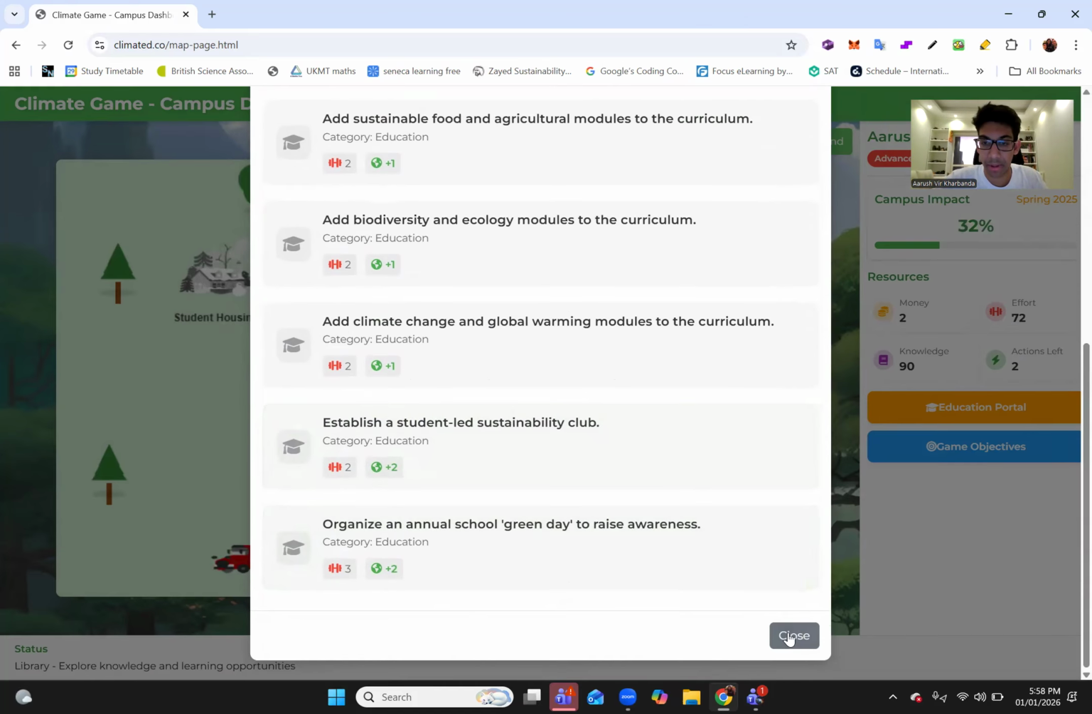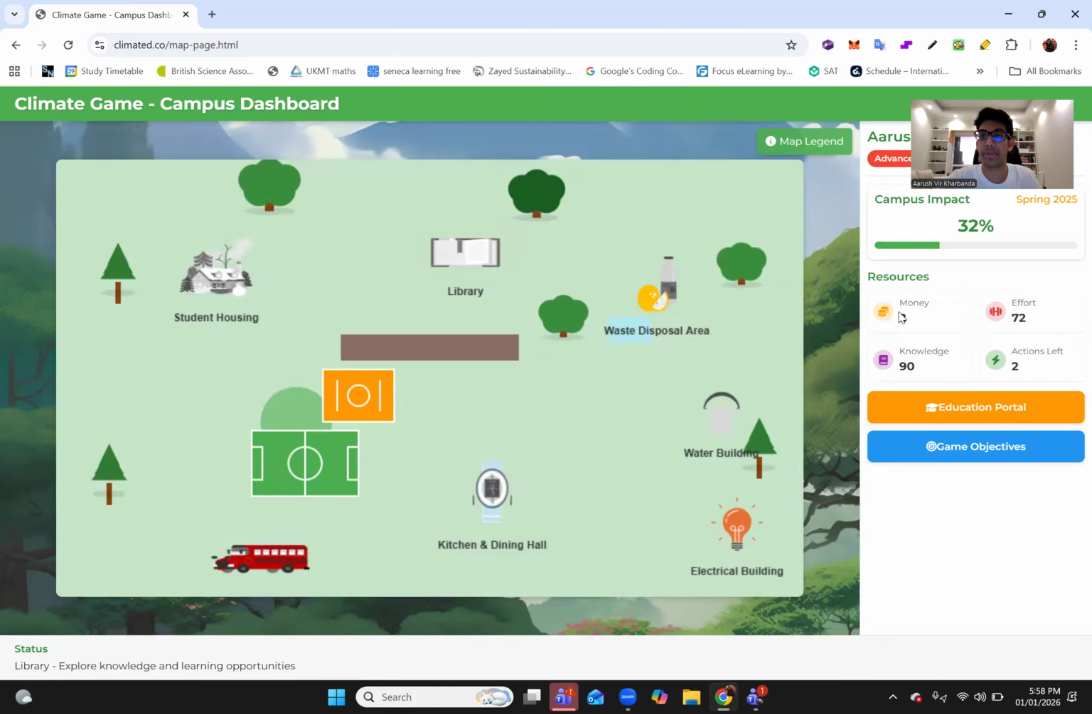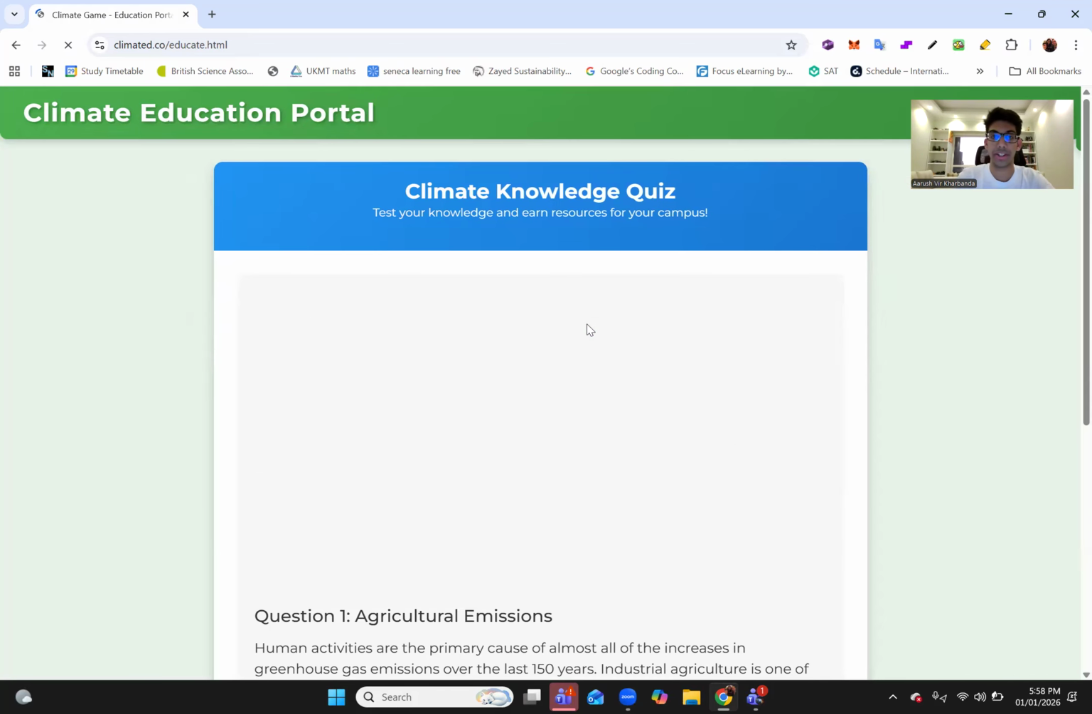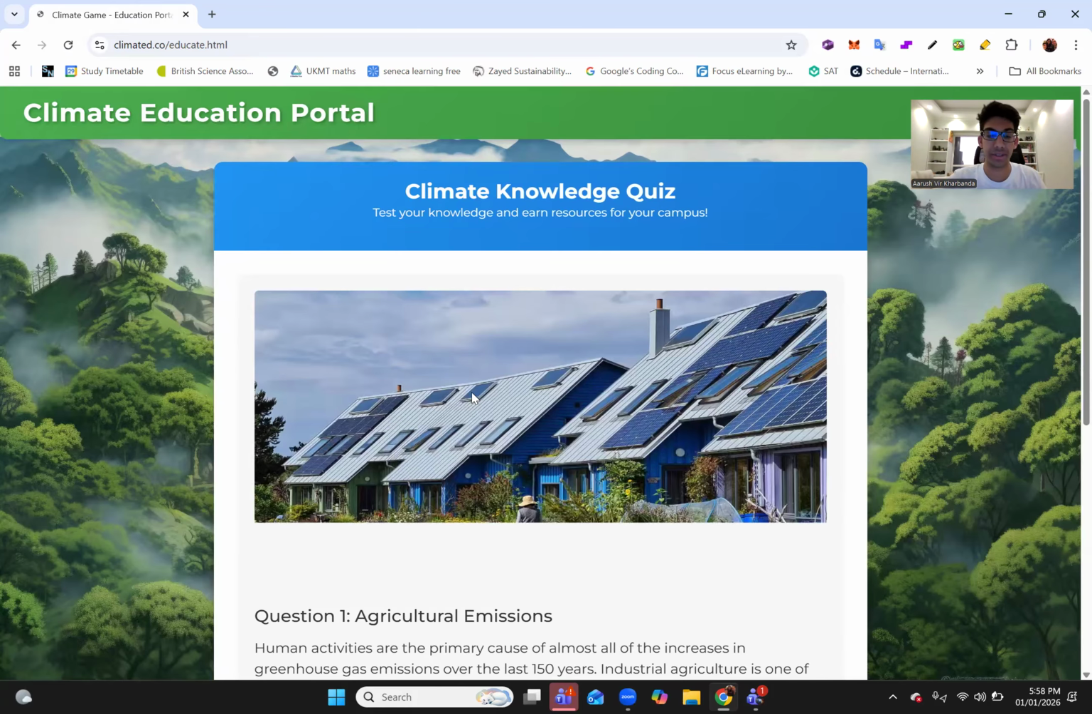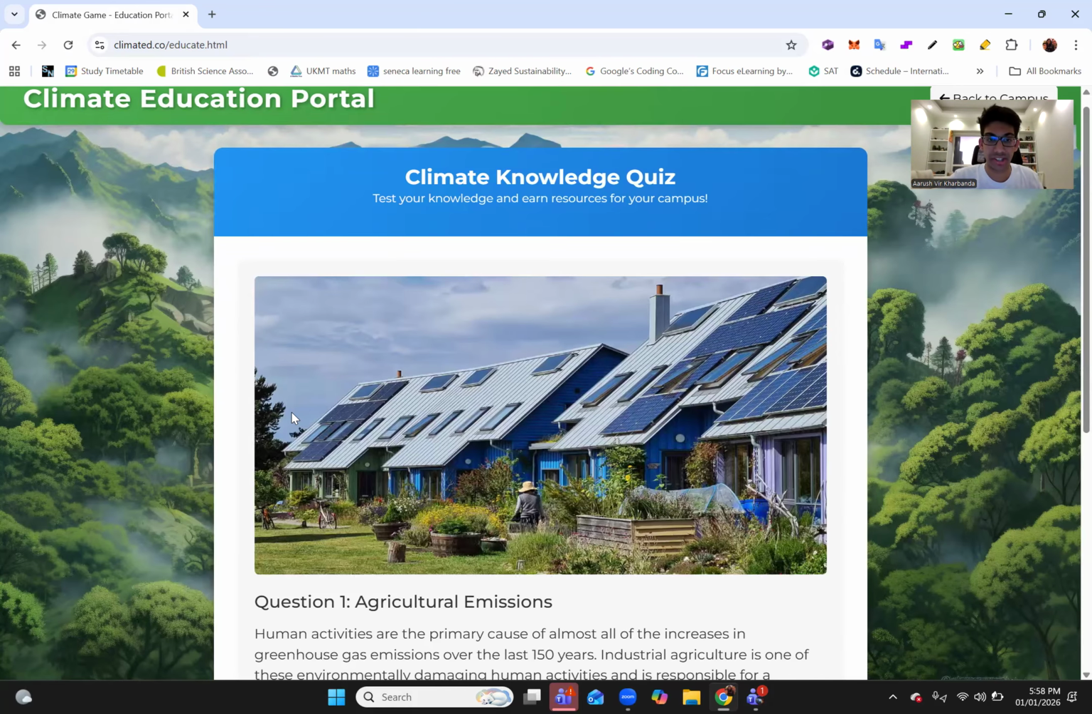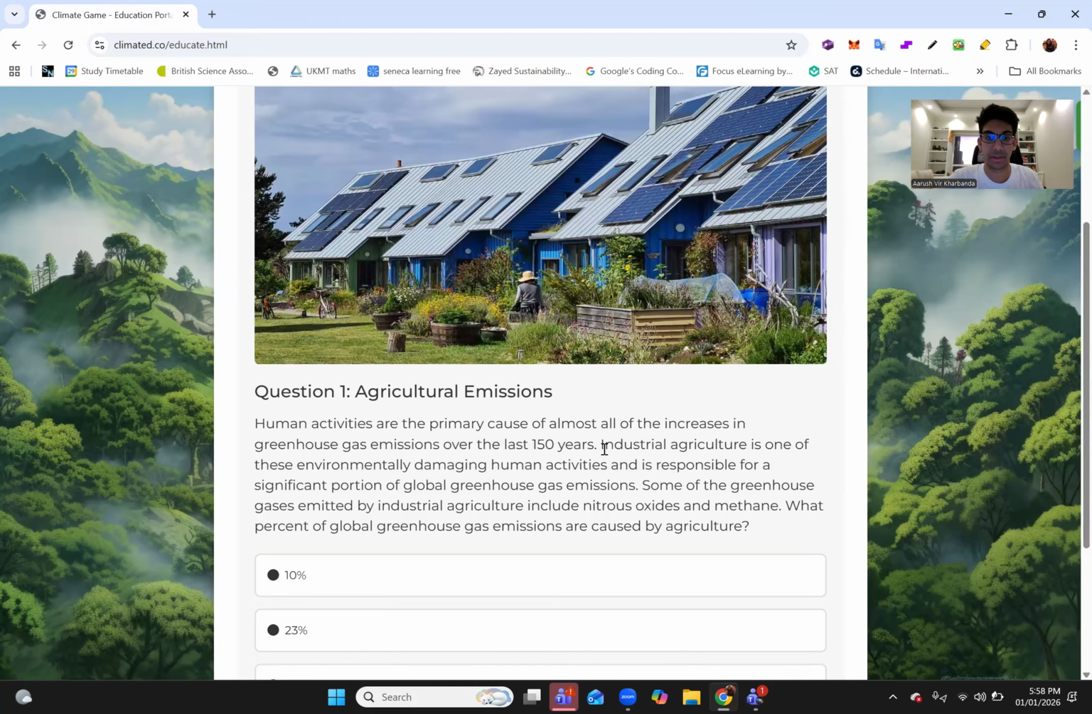As you can see, I'm not seeing any more tasks pop up. The reason being my money is very low, so I can't actually afford anything new. At this point in the game, we would advise players to go to your educational portal. Once you go to your educational portal, you will have these climate knowledge quizzes that you can complete. Essentially, there are questions here where you would have to read through them and answer the questions.